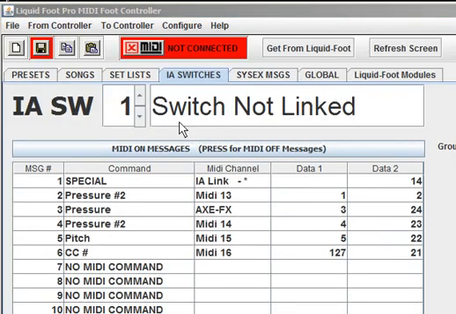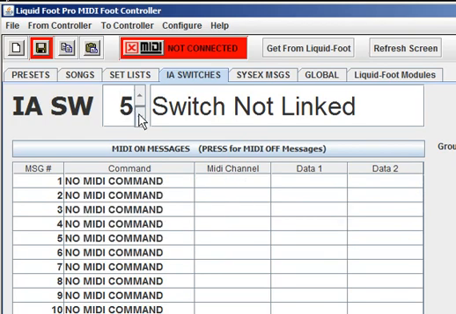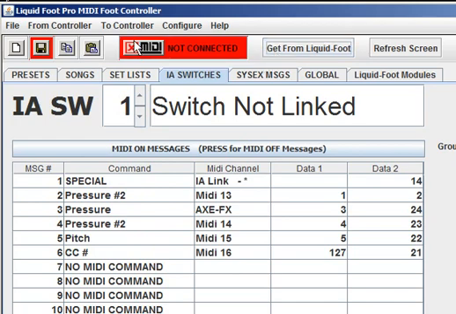This is part 5, programming an IA switch, or all your IA switches. Again, like presets and songs and set lists, you can go directly to an IA switch just by typing in the number. You can scroll up or down. Let's go ahead and get that from the Liquid Foot. Save it.